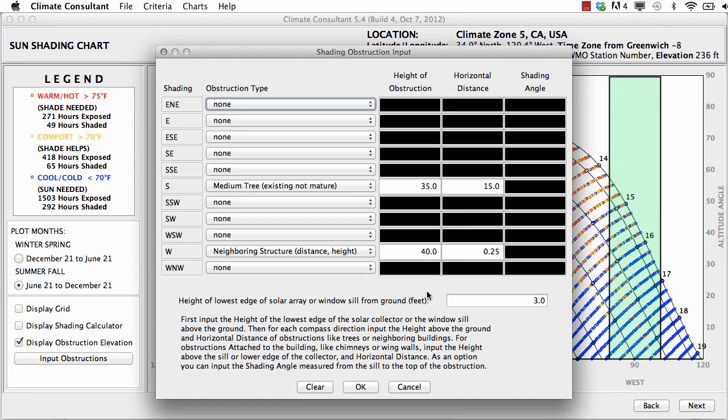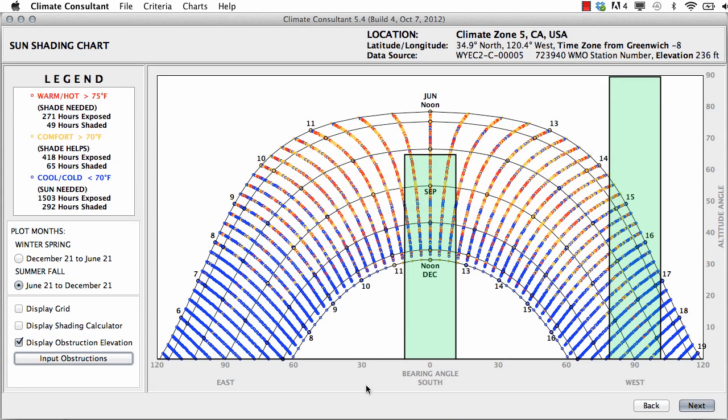Let's say you had a neighboring structure that was 40 feet tall and sharing a party wall. Climate Consultant won't let you put a distance of zero, so you can use a quarter of a foot or 1 foot as an approximation for that party wall, and go ahead and say okay. Now you can see the areas where you don't need to provide architectural shading because your neighboring buildings will shade that portion of your building.